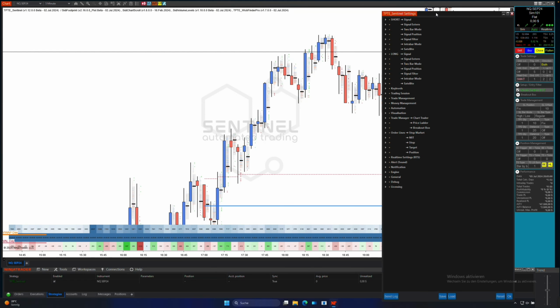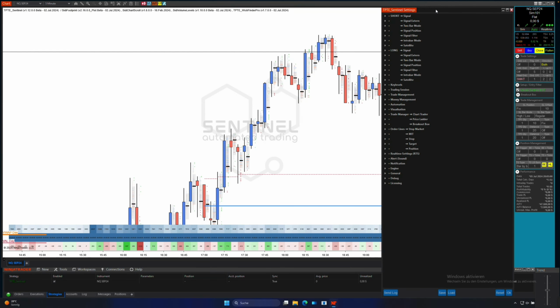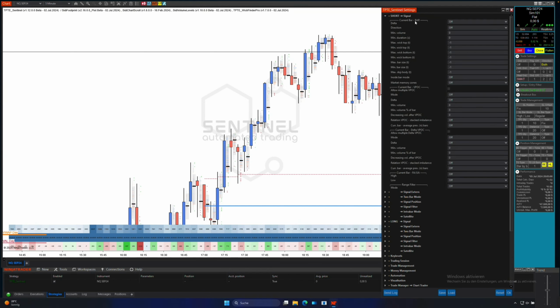We start quite simply with the short signal. I will open this menu once. We can see all the setting options here. There is a tooltip for each option. To do this, I move the mouse over the text and get a small window in which each function is clearly described. So, what is this function for? The whole thing is in German and English.